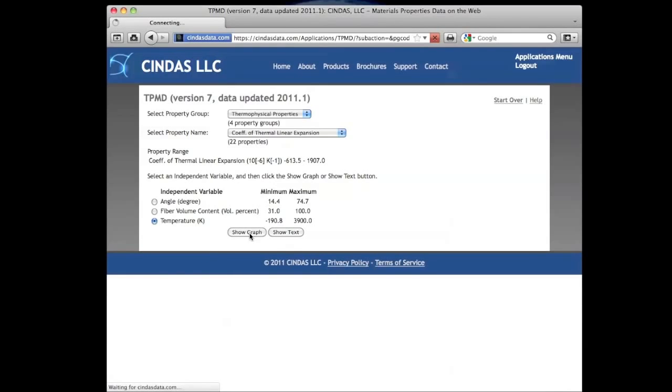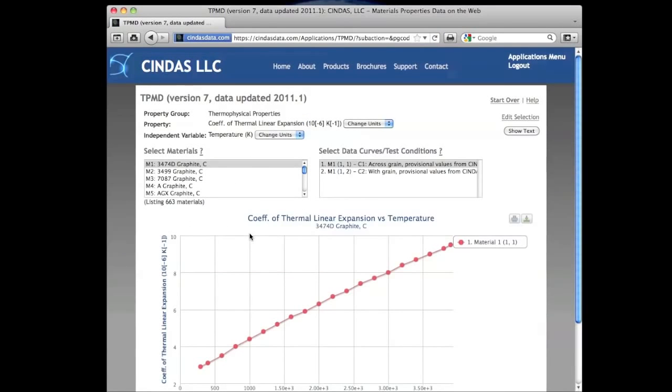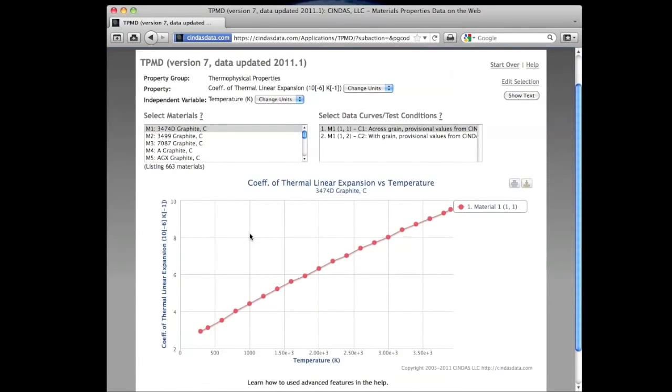Clicking on Show Graph will show the number of different materials in the database. In this case, 663 materials. You can compare 2 or more materials for the same property from the list of material names. Choose the first 4 materials shown.